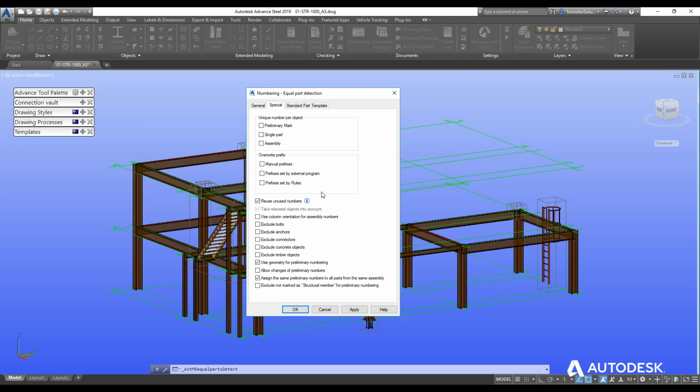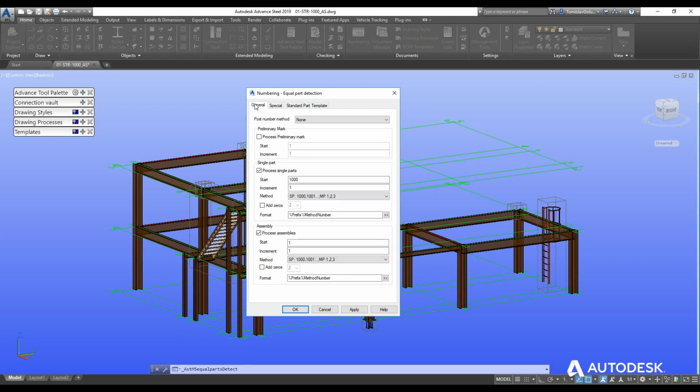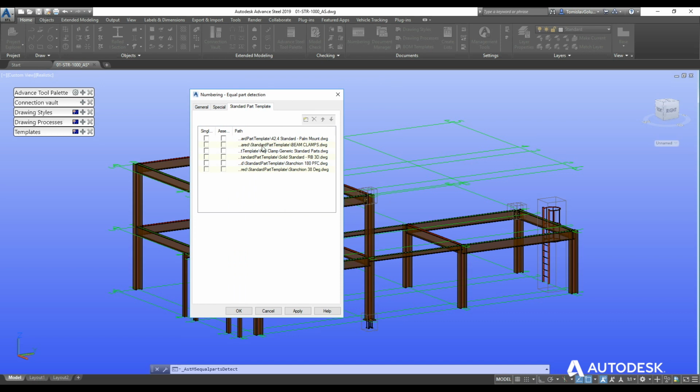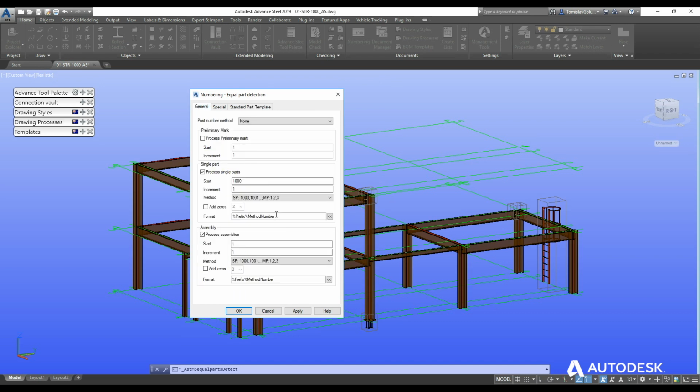Just as a quick note, by default it will number all the items the same if they are found to be the same, but you can do unique numbers and you can also exclude certain objects as well. And lastly, you can compare it against the standard part template. I won't necessarily dig into that now, but just as a quick look, you can have elements in this model compared to a standard part in another model and have it numbered or named the same.